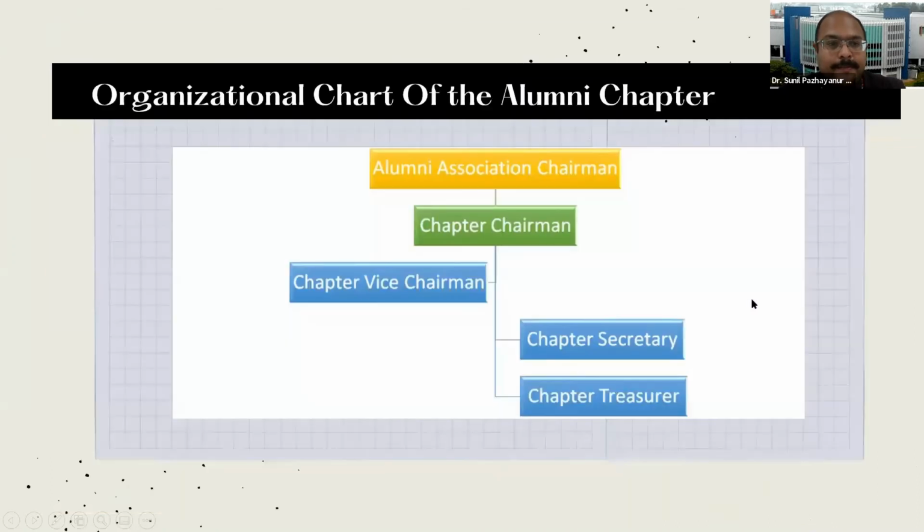Next slide, please, Sydney. Right, so this is to show you all the organizational chart. Essentially, the chapter has 4 members. It's chaired by a chairman and supported by a chapter vice chairman, a secretary, and a treasurer. And these 4 members will essentially report to the chairman of the Alumni Association.